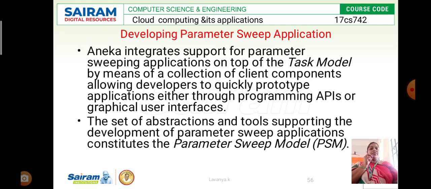These are the different classes which define the template task as well as the client component, managing as well as providing the set of parameters. So these are the different classes as well as the GUIs that we are going to develop in these parameter sweep applications.